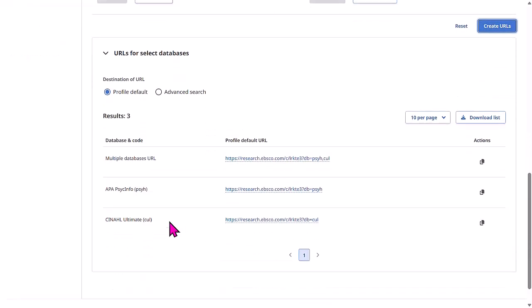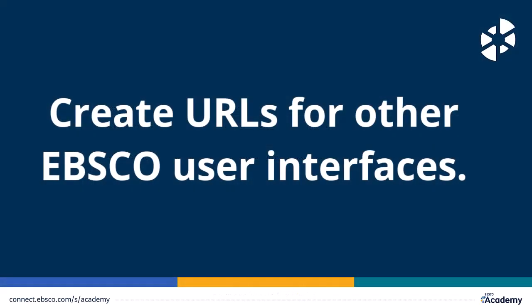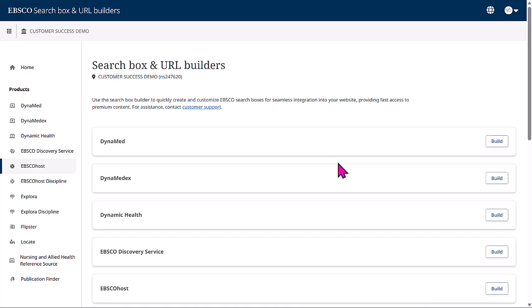This will give me 3 URLs, the top level being a combined URL with just the PsycInfo and CINAHL Ultimate databases included. I also have those individual database links here as well. And I can simply download the list or use the Actions menu to copy those URLs. The URL Builder tool also allows you to create URLs for other product lines and interfaces as well, such as your DynaMed, Dynamics, EBSCO Discovery Service, Explorer, and so on.